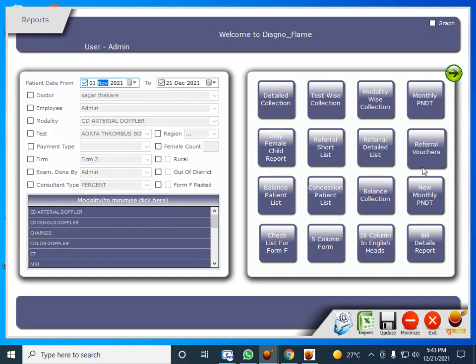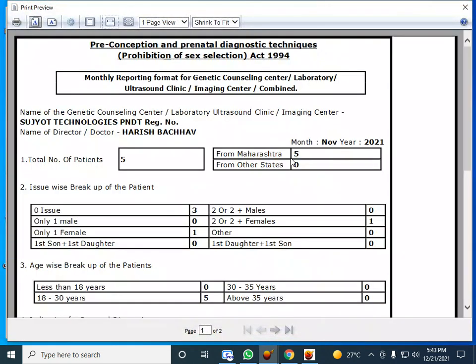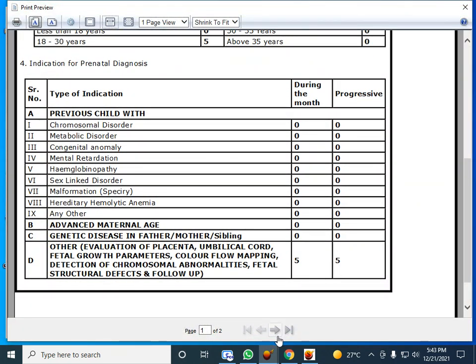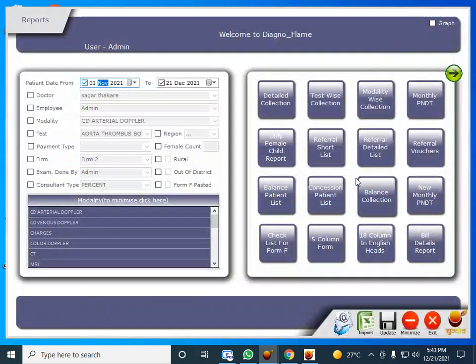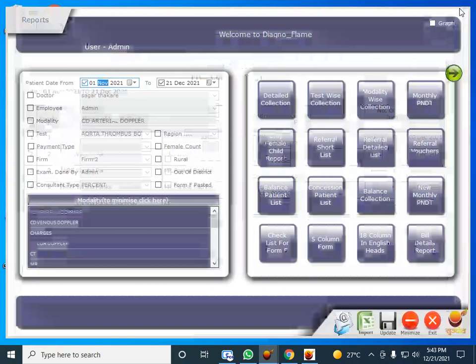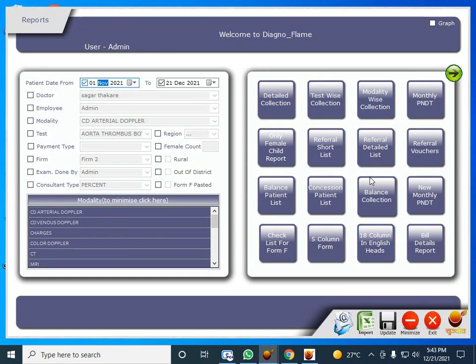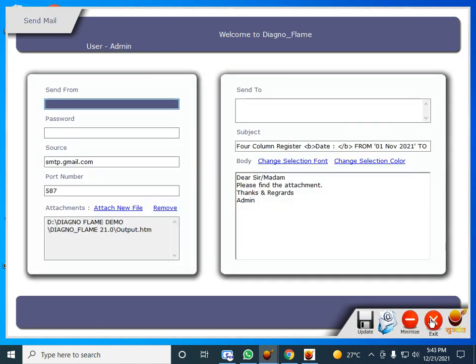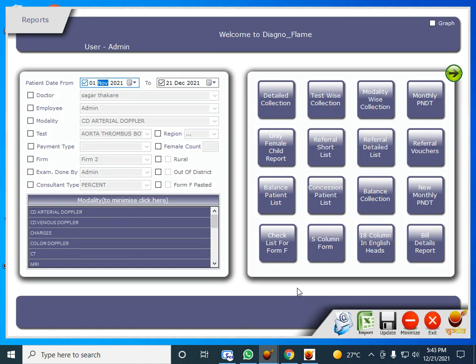We can get the PNDT monthly register from here. We can also have a 5 column register. No need to write it down manually or maintain a manual register. By clicking this mail button, we can mail any of these summaries to anyone. We can also get these summaries into Excel by clicking this Excel button.